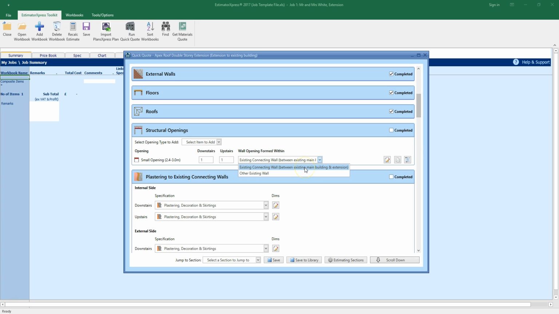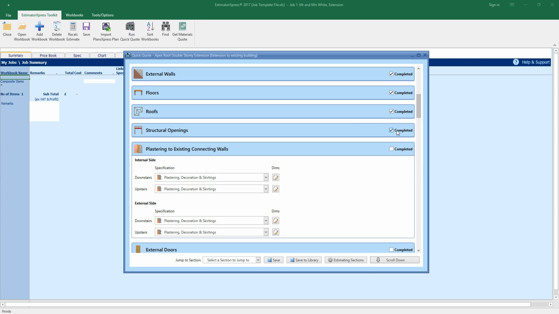Quick Quote has automatically opted to form the opening in the connecting wall of the existing building. So that's the structural opening sorted. Now let's look at the plastering to the existing connecting wall. As we're estimating an extension, which by definition connects to an existing building, we need to plaster and decorate the connecting wall on the internal side of the existing wall and also the extension side. Quick Quote will automatically plaster, decorate and skirt the wall, taking into account any structural openings.